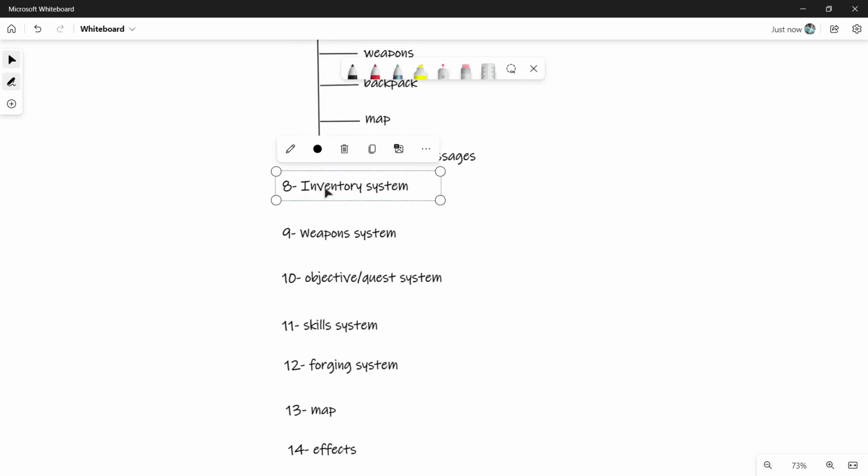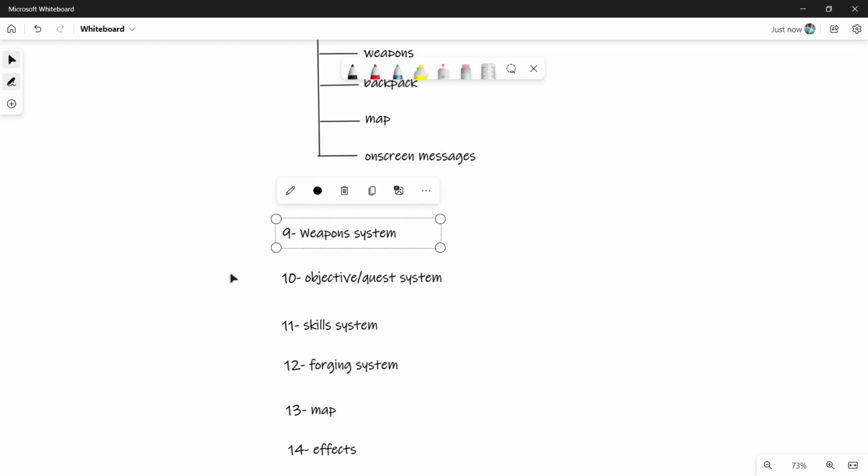After that we have our inventory system, which we will be using to control our entire inventory or to choose slots to put items in. Then we have this weapon system feature. Basically it will be responsible to control everything that is related to weapons, such as recoil, firing rate, damage, etc.